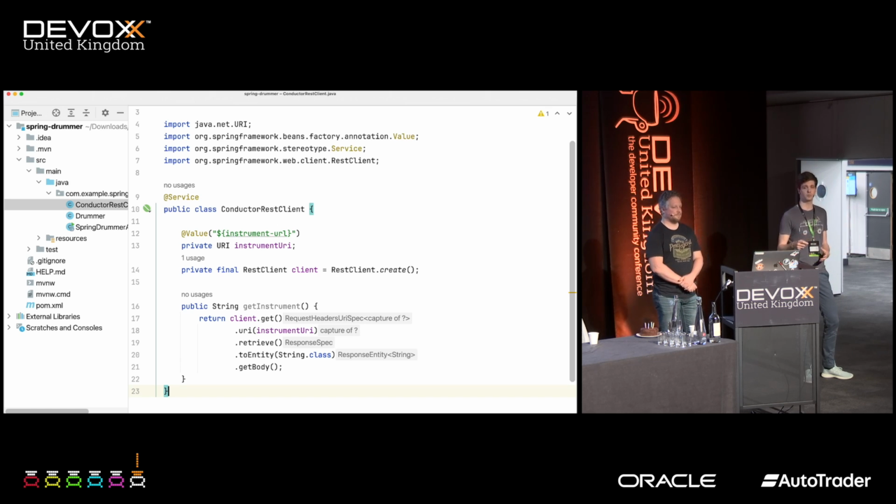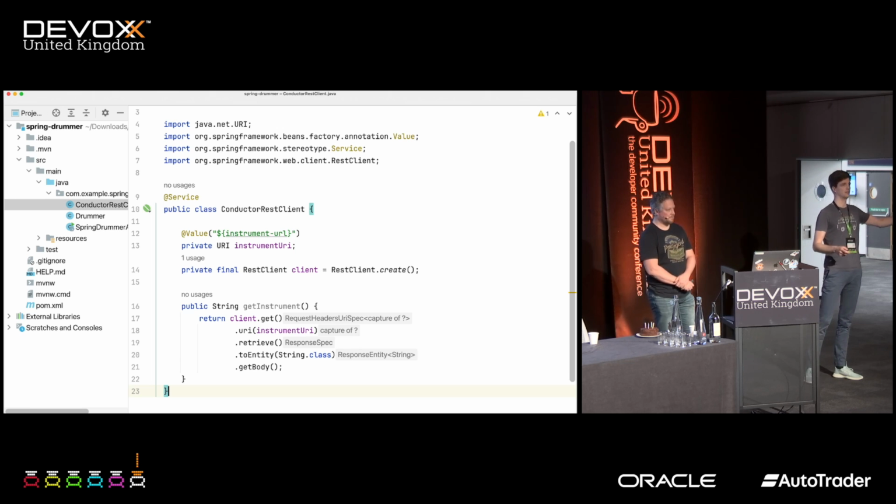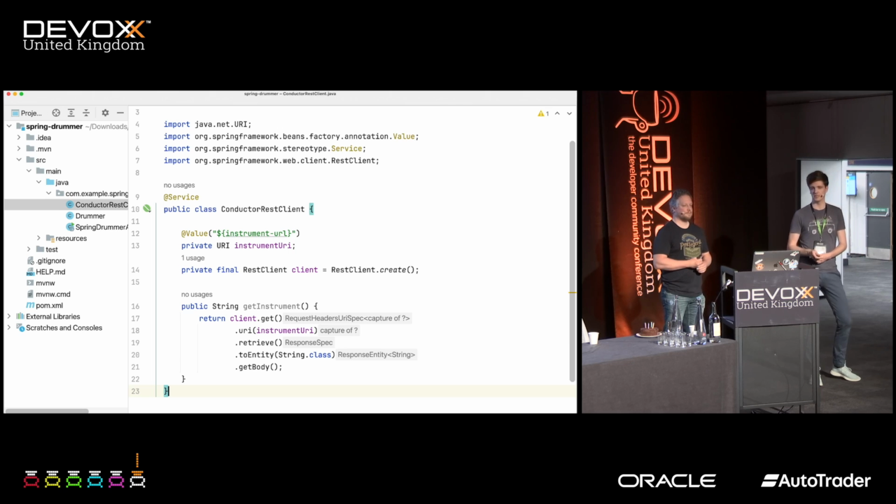And then we have the new Spring 6 RestClient, which is the synchronous version of the WebClient that we got in Spring 5. It's really not that interesting. It does a GET call to our instrument URI, and then retrieves the response we get as a string. And that's which instrument we're going to play.